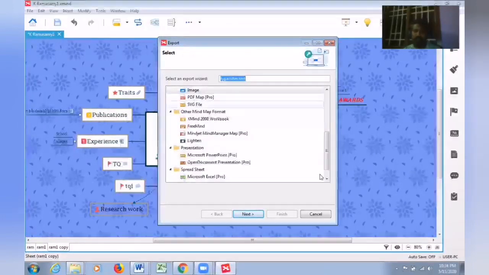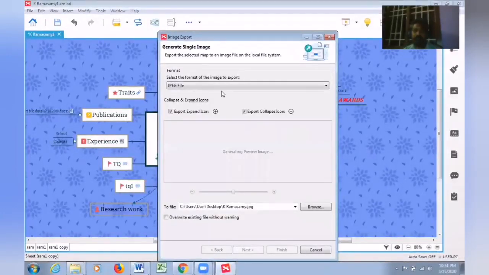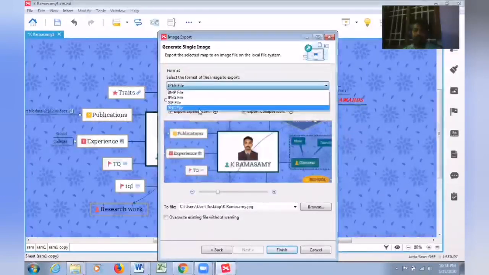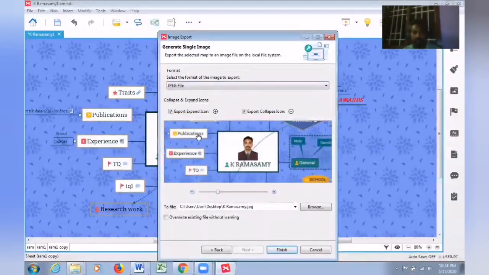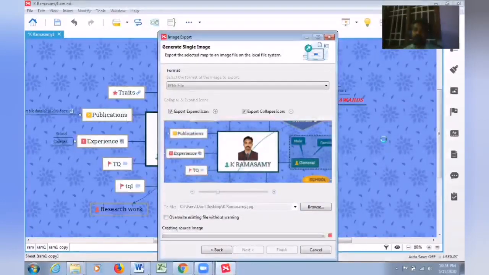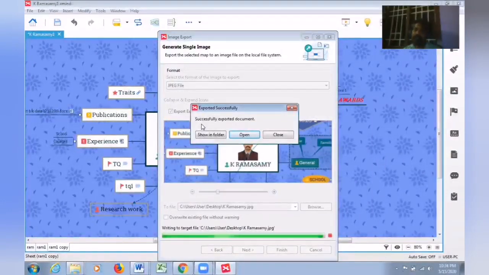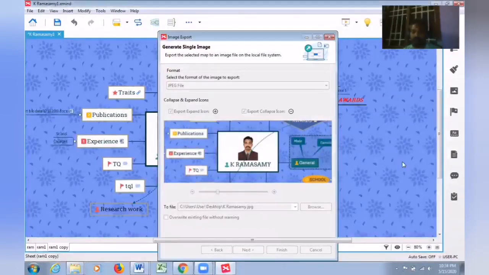That is also possible. For the time being, let me convert it into an image. I click image. I click next. It's asking what the format of the image should be, either JPEG or GIF or PNG. I choose JPEG, and it says it will be exported to a particular location. In this particular name, it will be saved. If you want some other place, you can go and choose. Let it be so. I click finish. What happens here is that it is successfully exported. I just close it.